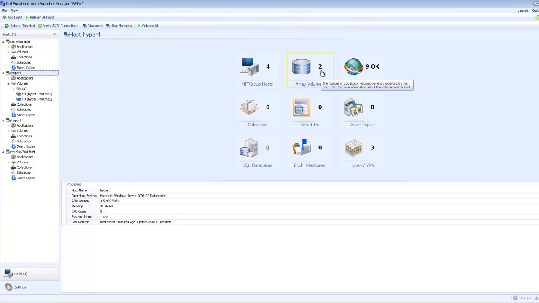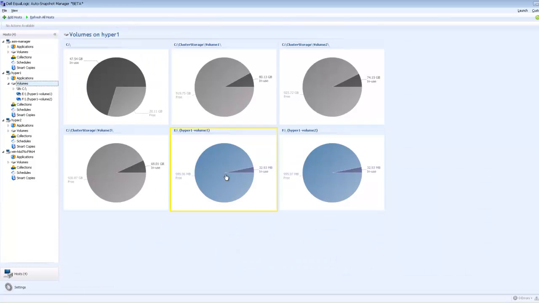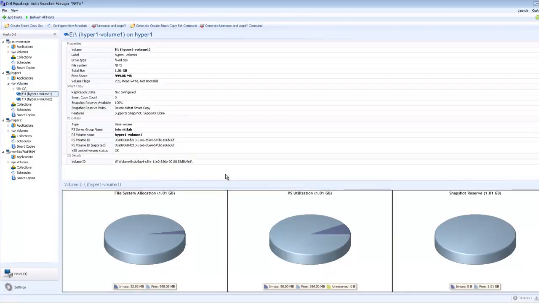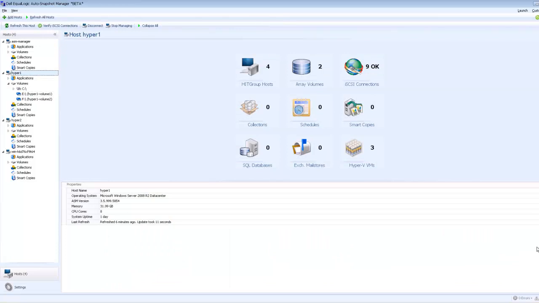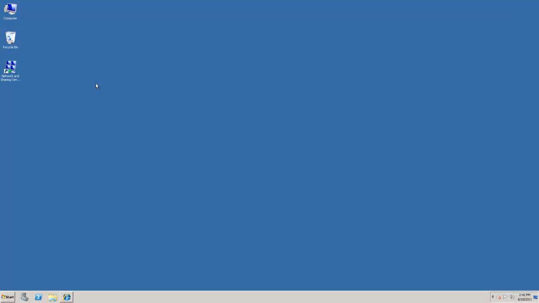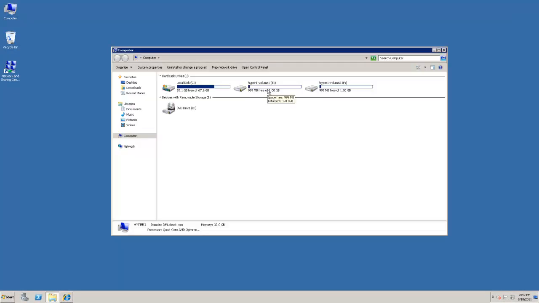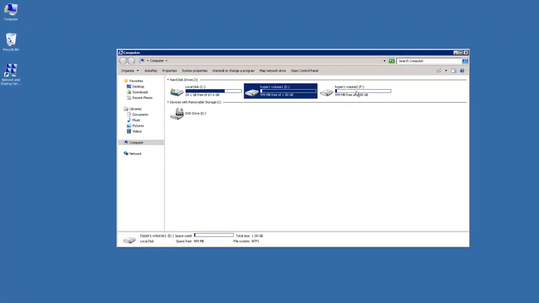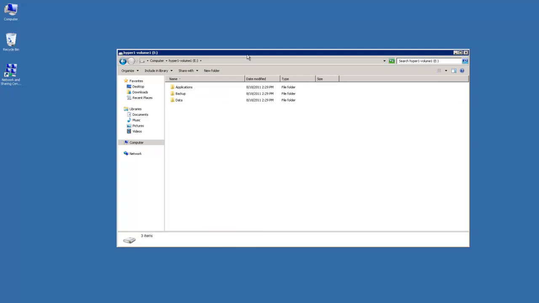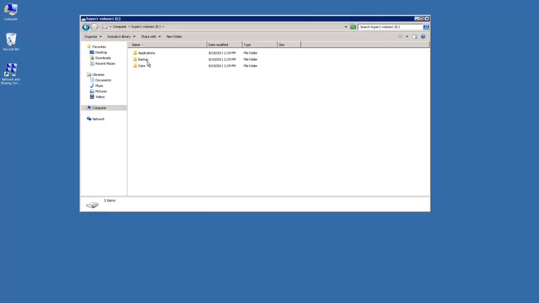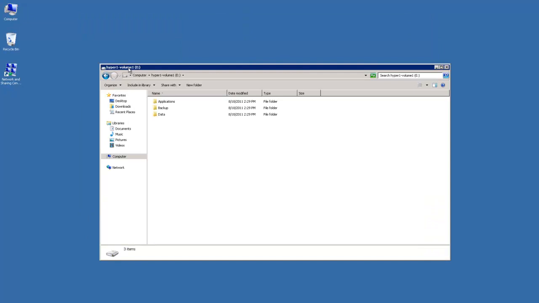You can interact with that dashboard icon to see additional information on both the E and the F drive. Let's connect to this remote host so that we can view the data available on the E and F drives. So we are now connected to the remote host called Hyper1. If I launch my computer, I can see that there is an E as well as an F drive. The E drive contains an applications, a backup, and a data folder. And the F drive contains a documents, shared, and a users folder.